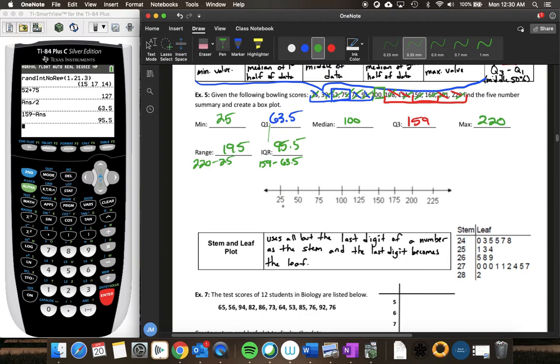So for the minimum at 25, I'll go ahead and put a smaller tick mark there. For 63.5, which would be about halfway in between 50 and 75, I'm going to put a slightly larger tick mark since that'll be part of our box. We had our median at 100, Q3 was at 159, and then our maximum was 220, so a little bit before 225. And then all we have left to do at that point is connect our box.